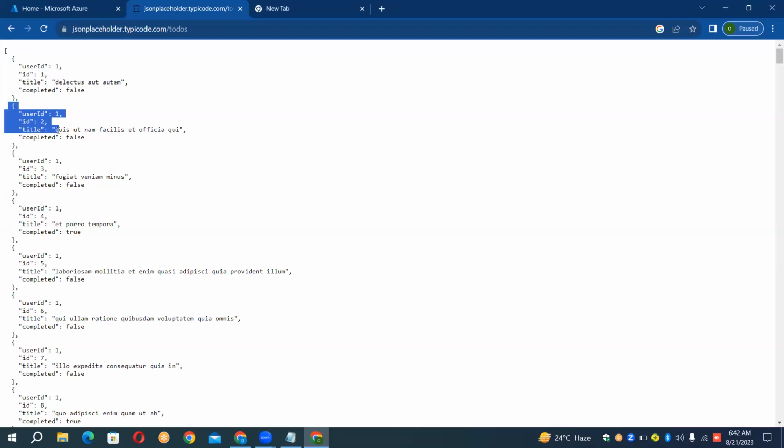This one I can read as one batch. That means one batch. What does that mean? One JSON document, or I want all the JSON documents.